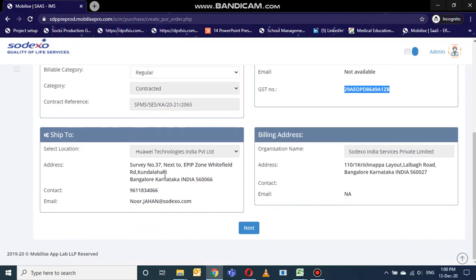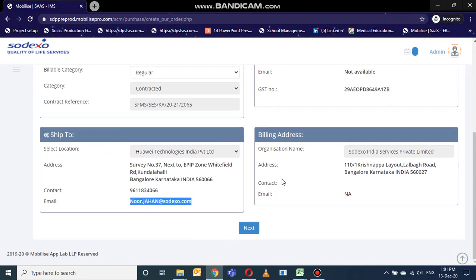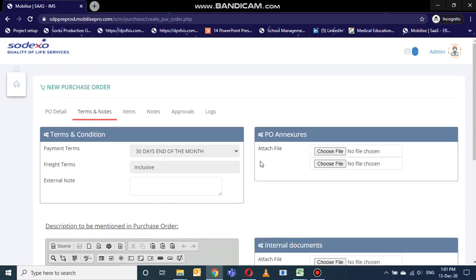And finally, the ship to and billing address. The ship to address is the address where this item would be delivered. That is my site, Huawei Technologies India Private Limited. This is my site address. This is the contact person details, and this is the email ID, right? And the billing address is the place where the bill or the invoice of this particular item shall be delivered. Once I am sure of all these details, once I have checked that all these details are right, I would simply click on next and go to the terms and notes page.